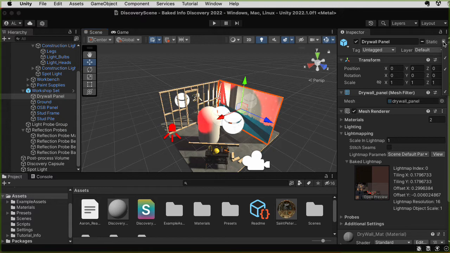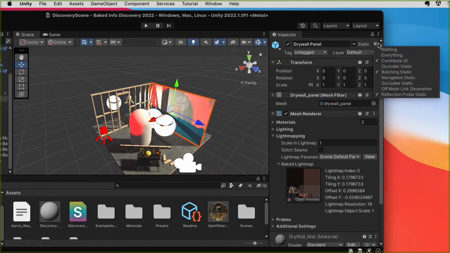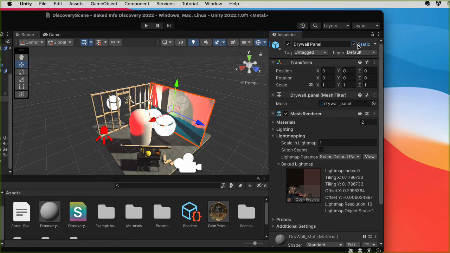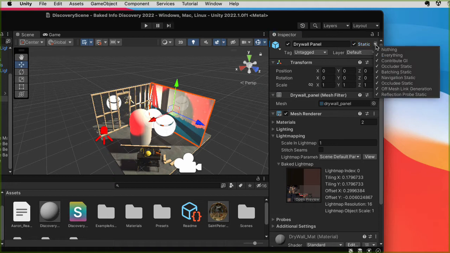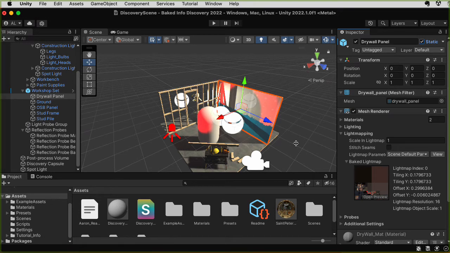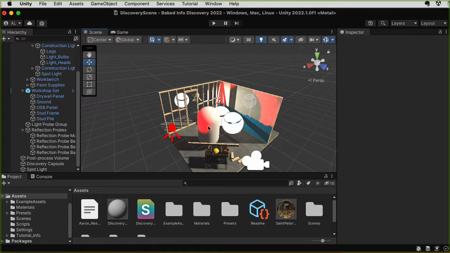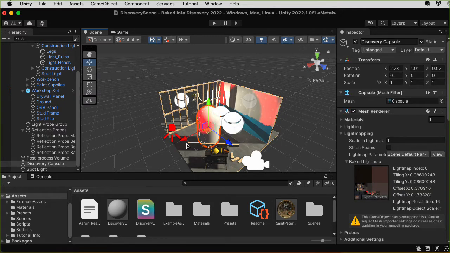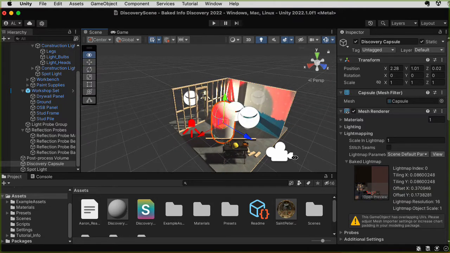Actually, that's kind of complicated. Let's see what's marked to static. I need to move this over for you to see it. There's a bunch of stuff here. To make it really clear, let's just click static. So now it's static everything. Anyway, the wall is marked to static, so there's light maps being created for it. Now, the capsule here is also marked to static, so it's also part of the light maps being made.